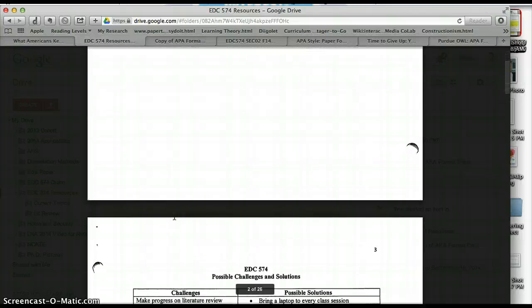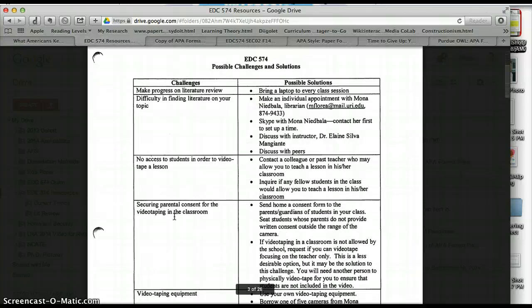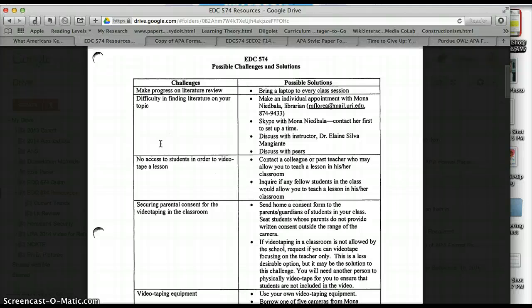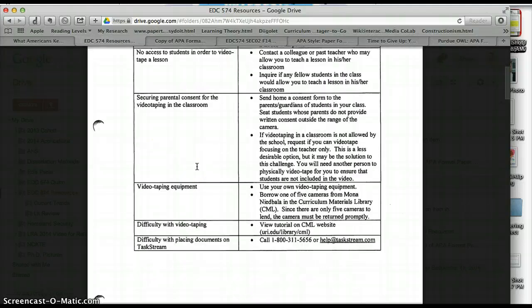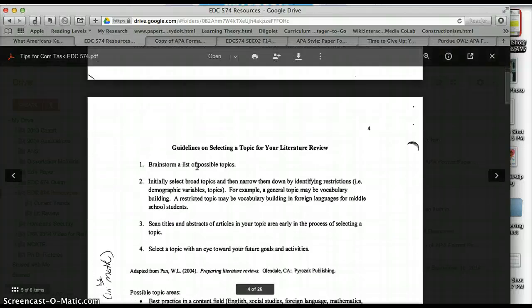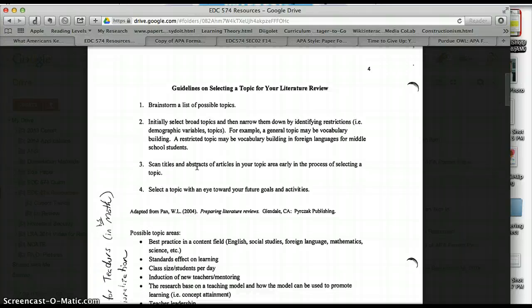All right, it's got a table of contents for reference. The first main page talks about different challenges that you may have and potential workarounds. If you see Dr. Elaine Silvanjanti, just swap that out for me. Any questions on this page, please let me know. So, guidelines for selecting your topic. I've already approved most, if not all, of your topics. I've reached out to those I was a little bit concerned about.